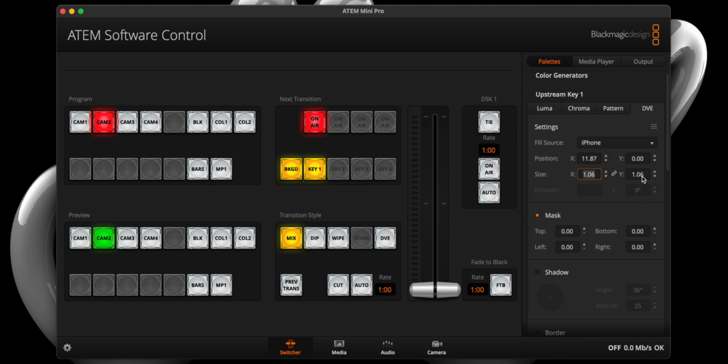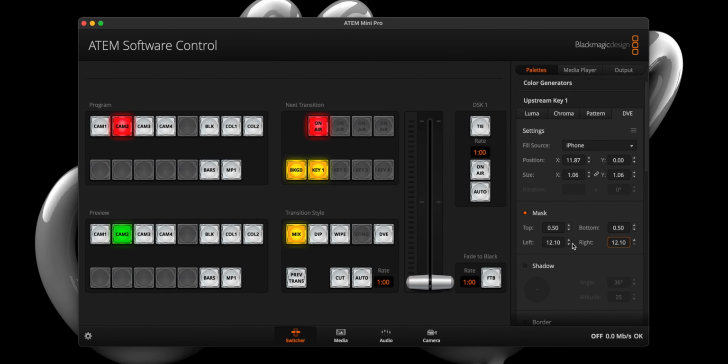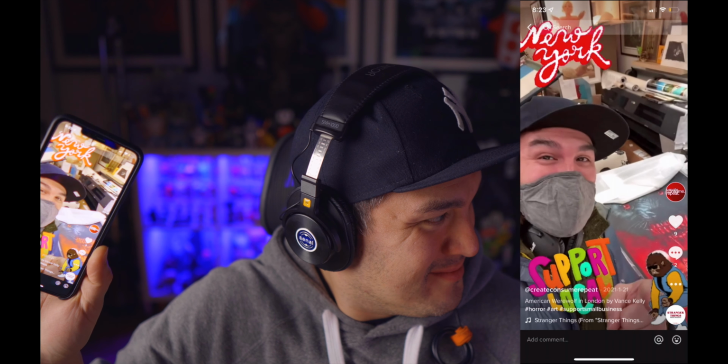Now, all we need to do is add a mask to refine the placement. Just input the number 0.5 in both the top and bottom text fields, and 12.10 in both the left and right text fields. As you can see, we have a perfectly balanced screen with the smartphone off to the right and our main camera on the left. But you may have also noticed that the host camera feed doesn't have the subject centered in frame. And to solve that issue, all we need to do is shift our body slightly to the left, which is a pretty simple solution.